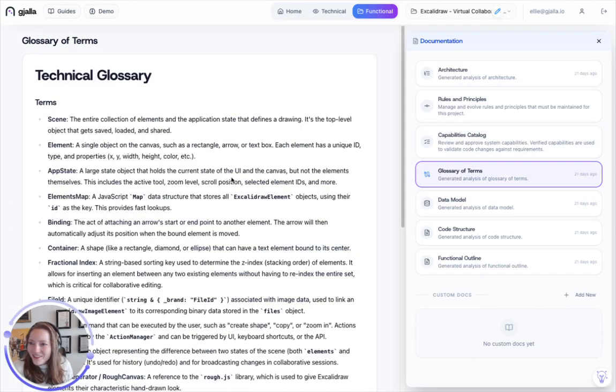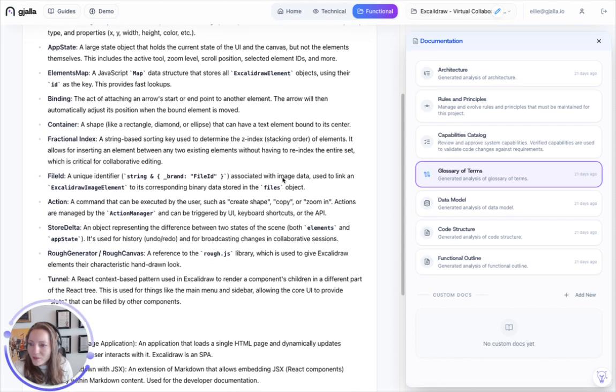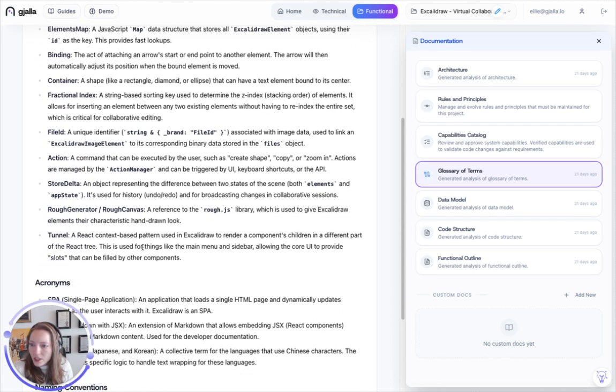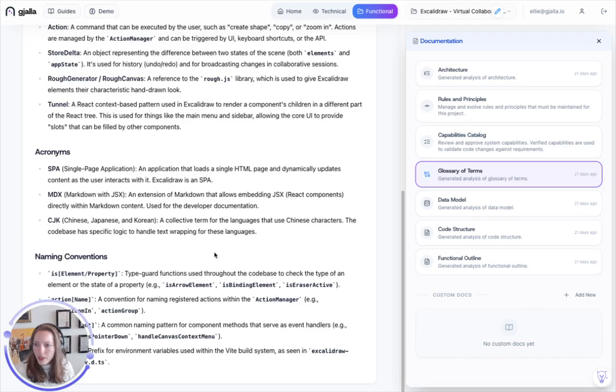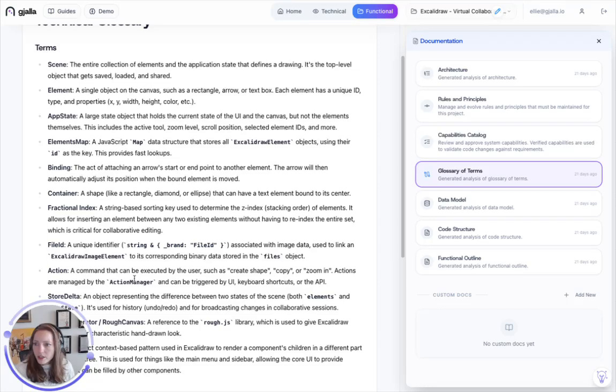And then maybe let's see if there are any interesting terms here. Tunnel, a React context-based pattern. Rendering a component's children in a different part of a React tree. Okay, so this is just infrastructure, I guess, for the main rendering. These are different acronyms, naming conventions.